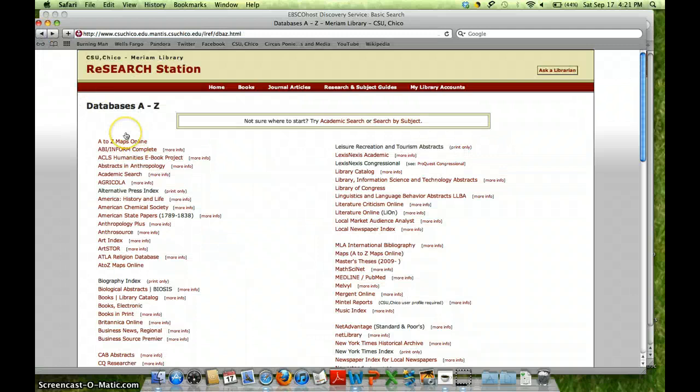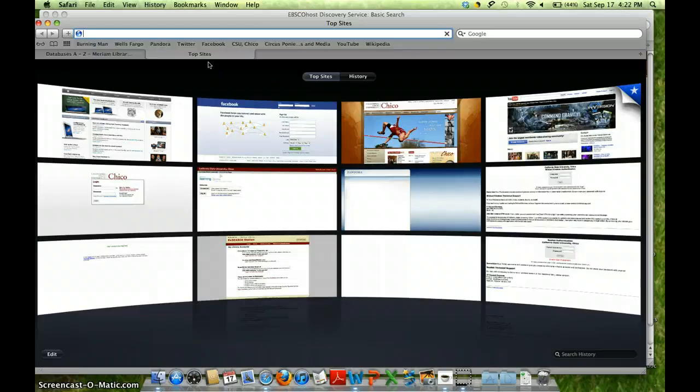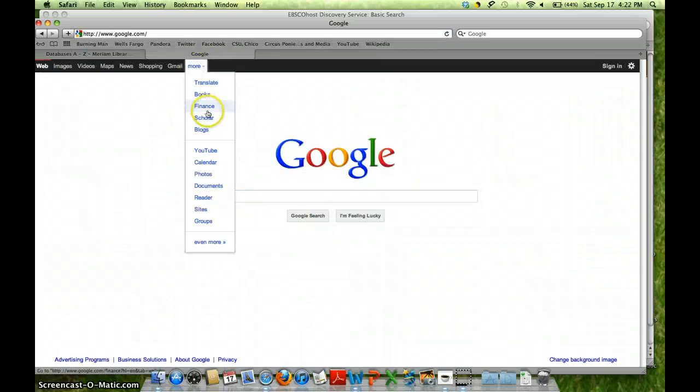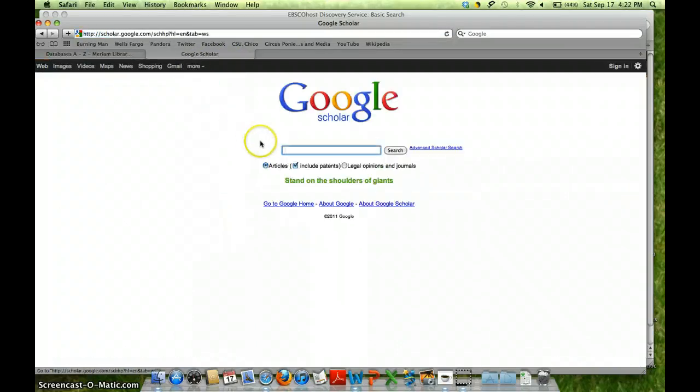Second thing to note is that you may have seen on campus, if you use Google Scholar, that you will see the Find It at Chico button over on the side.